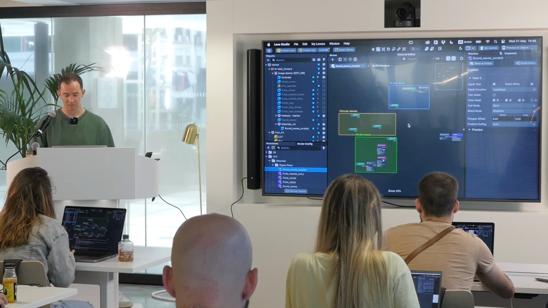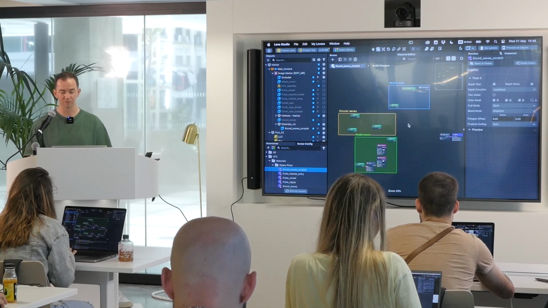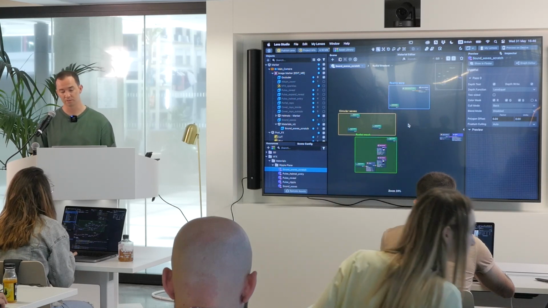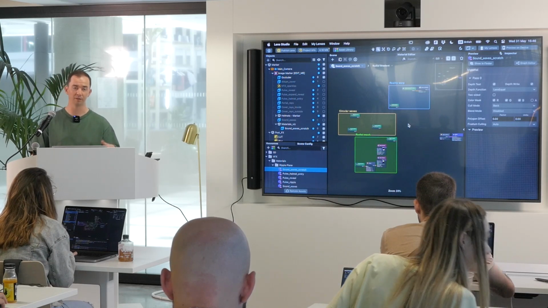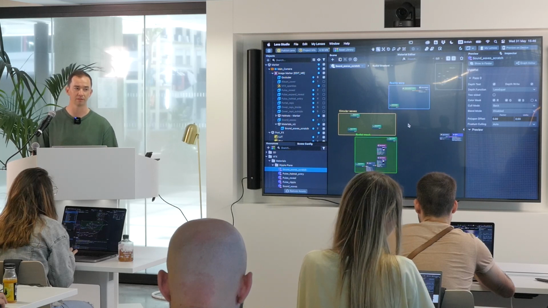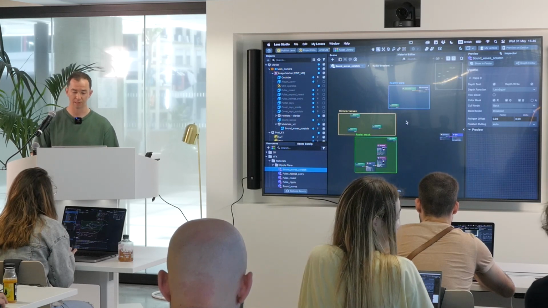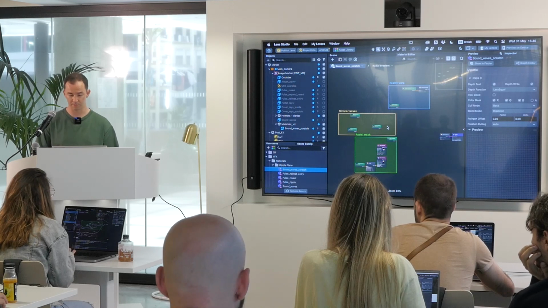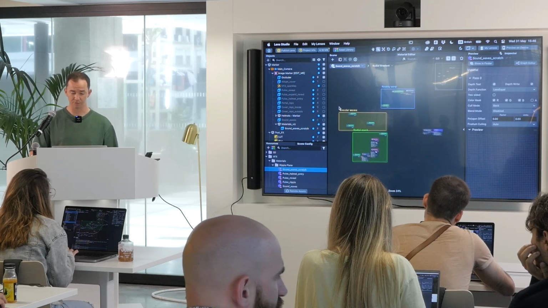Cool. Okay, so what we have here is basically the basic structure of the material. I've done this because rebuilding node by node takes forever, it's a bit tedious. So most of the parameter nodes are already there because it's just easier this way. And yeah, we've got the basic structure.